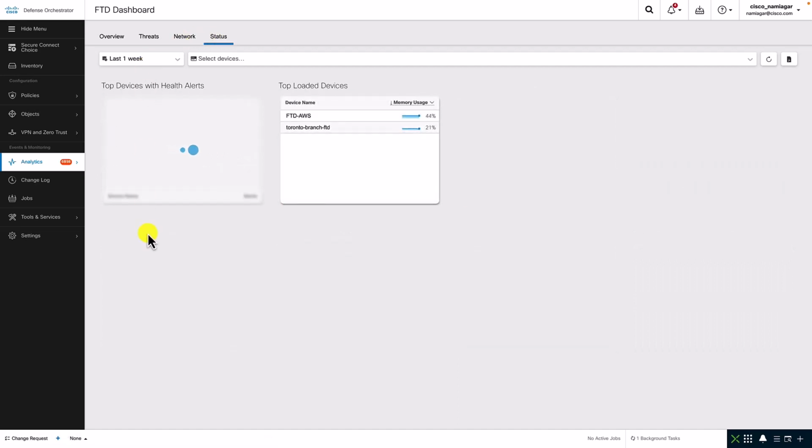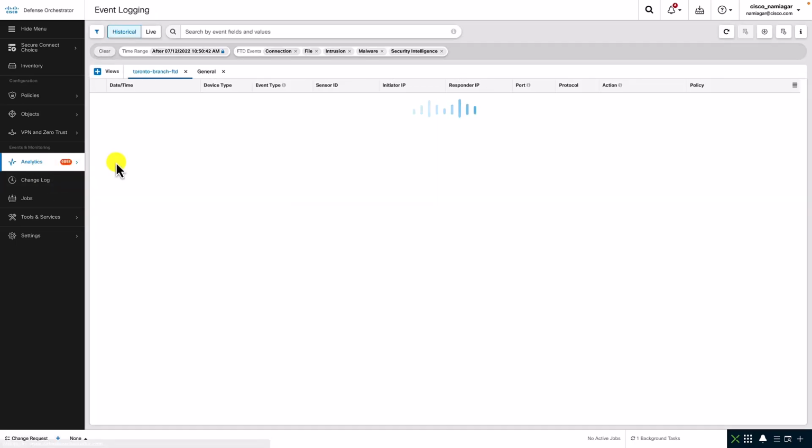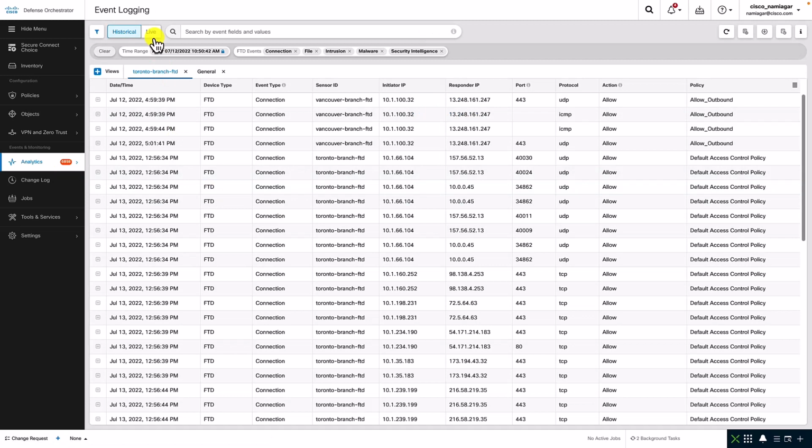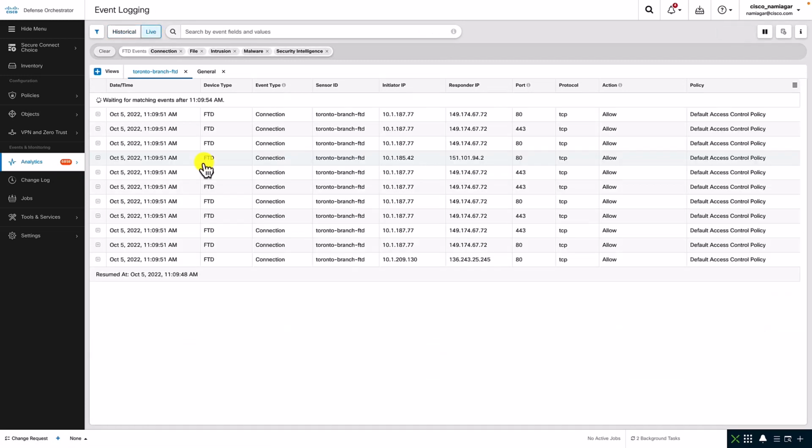With this option, the logs are available for viewing and download in the Unified Event Viewer in Cisco Defense Orchestrator, which can be used not just to view FTD logs, but also ASA logs and NetFlow telemetry data from firewalls.